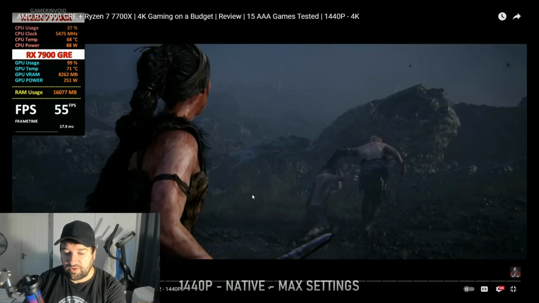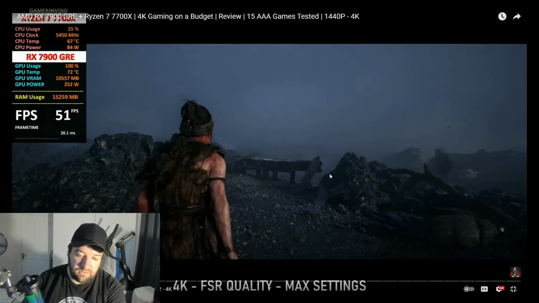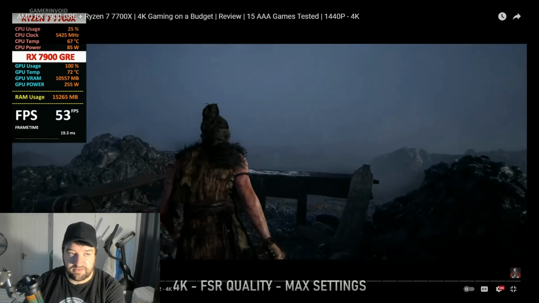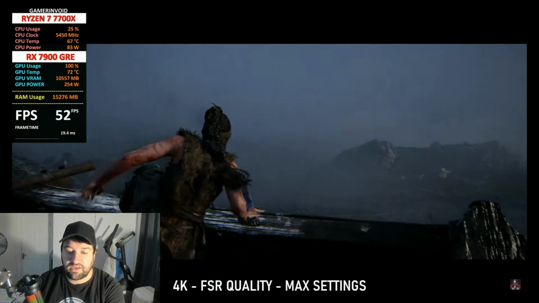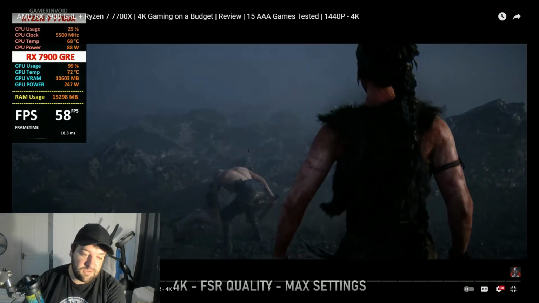But we are at 1440p max settings, and we are getting around 55. So not the best result, but for a single player game, definitely playable. 4K, I think it'll be okay. So this is FSR at 4K, and it's about the same. It's about 53 FPS, but that is with 4K FSR enabled.